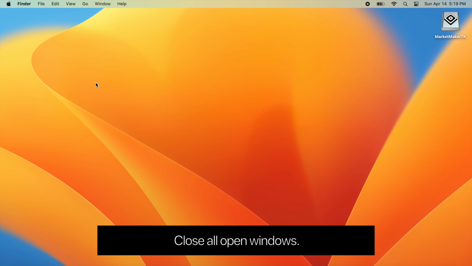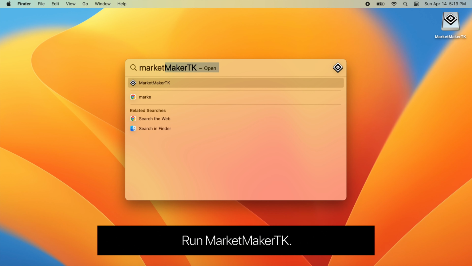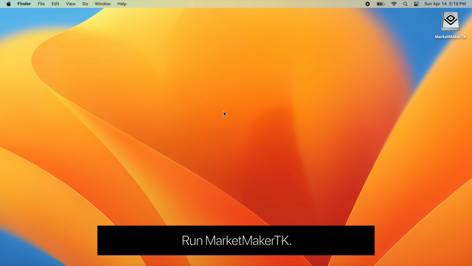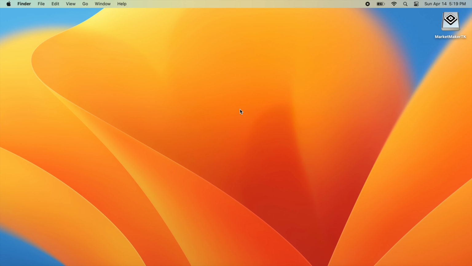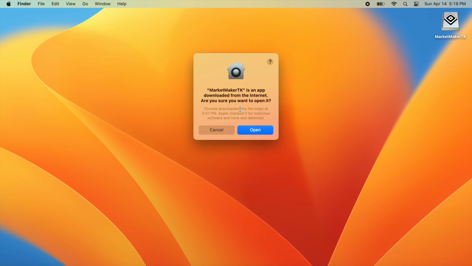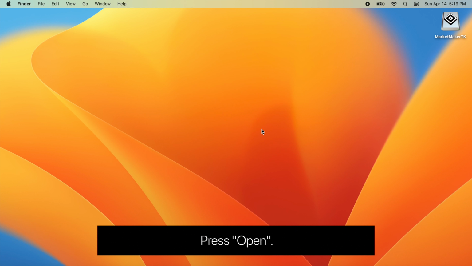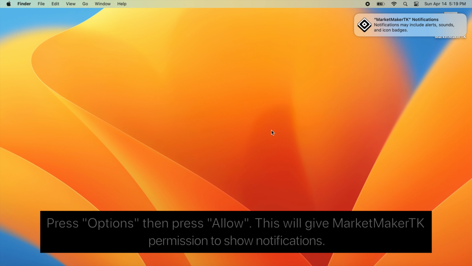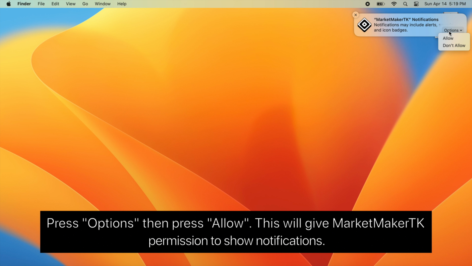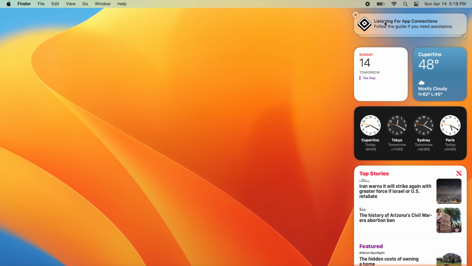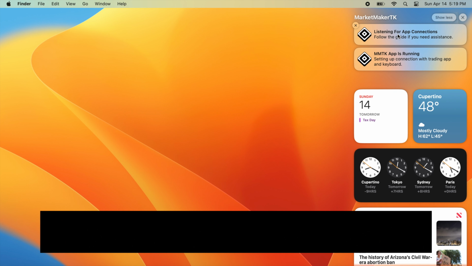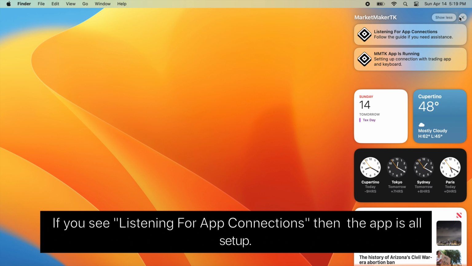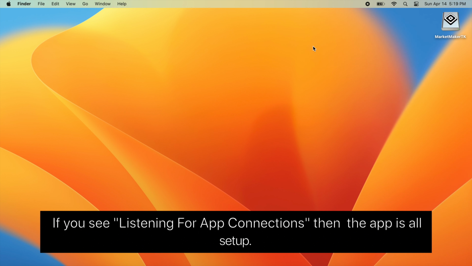Close all open windows. Run MarketMaker TK. Press Open. Press Options, then press Allow. This will give MarketMaker permission to show notifications. Double-check that you received notifications from the app. If you see "listening for app connections", then the app is all set up.